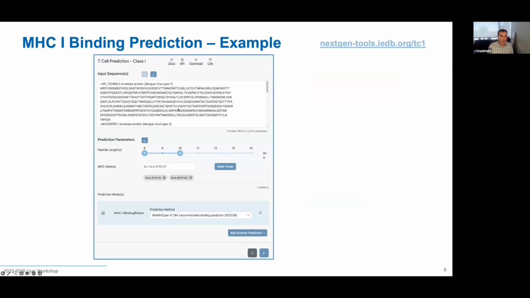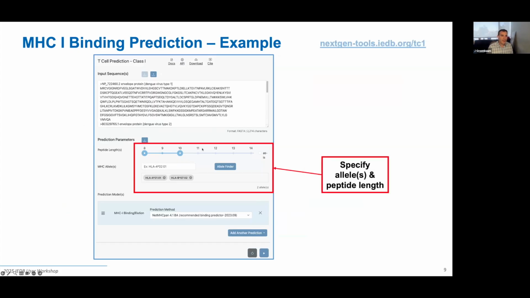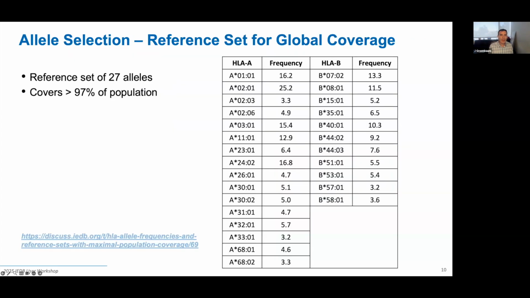So the next step would be to select the other parameters that are below the input sequence box. So we can go to our peptide lengths and our MHC alleles. And in terms of alleles, there's a way for you to enter alleles one by one. So we have a nice autocomplete feature that will allow you to just start typing an allele name and you'll get matching alleles. You could just select them one by one, or you could use one of the panels that we have available through the allele finder.